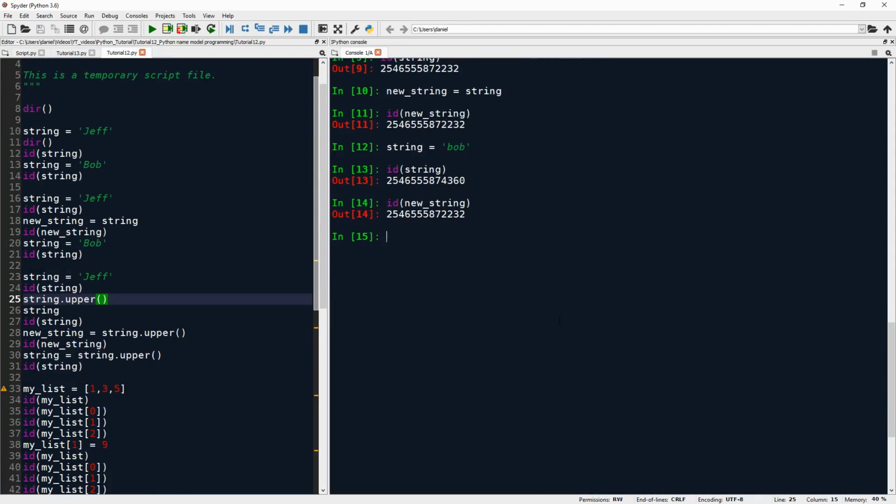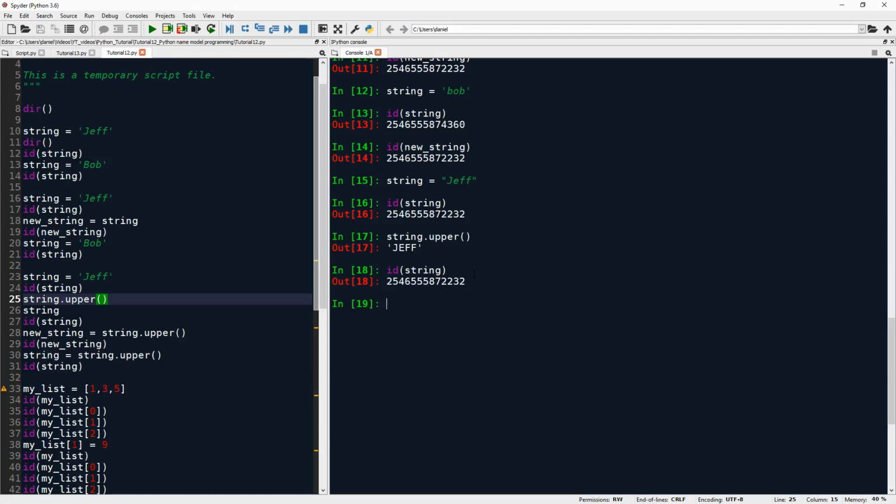Now let's look at the upper function. Let's start again with Jeff assigned. Let's verify where it lives. And now we call string.upper. And as you might remember, string.upper gives us the all uppercase representation of a string, like this. But nothing changed, because this upper function cannot, by design, change the value of the actual object Jeff. It's still the same string as before.